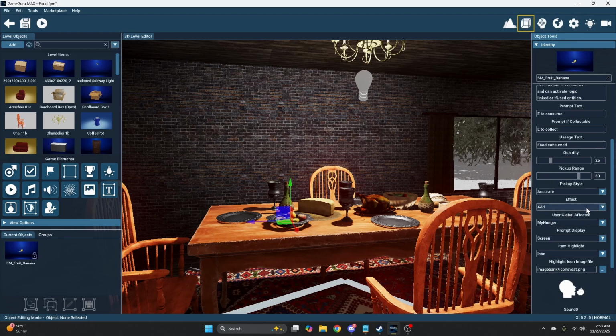And then there's the effect. We don't just have to add to a user global. We could also deduct from a user global. So I'm adding to fill my hunger bar up, but I could also reverse that and reduce the amount of hunger that I have. Either way, whatever makes sense for the setup that you're doing. Then you have the user global affected. You just select from the drop down.